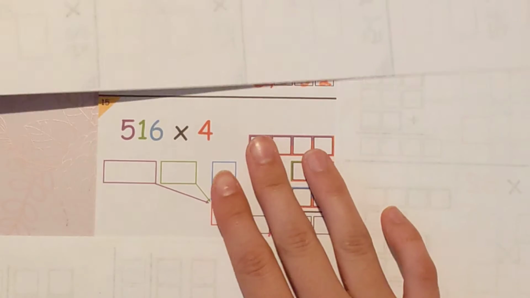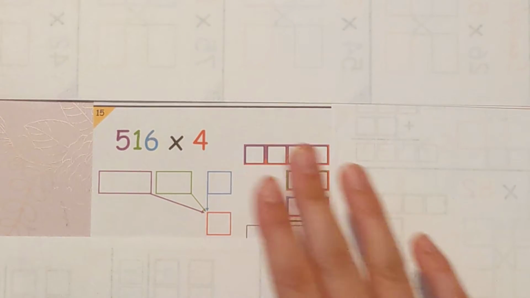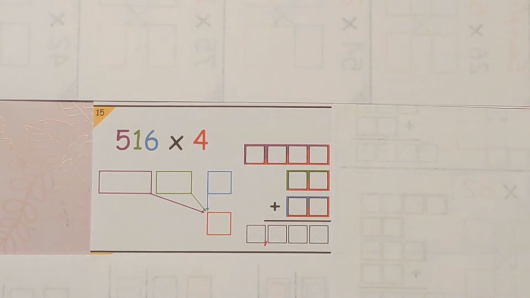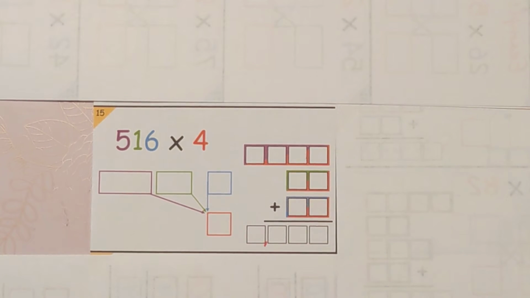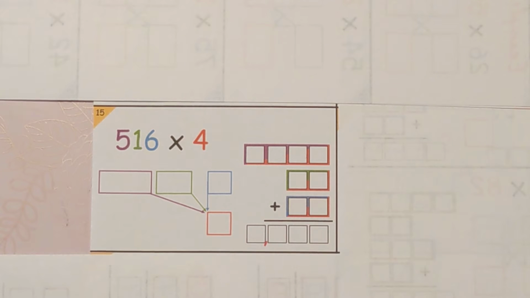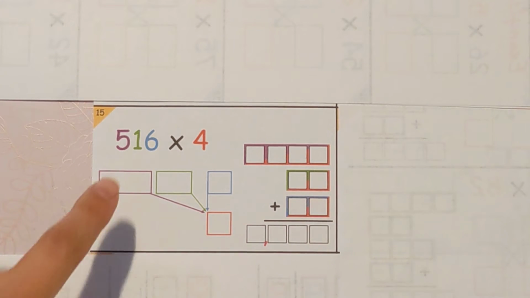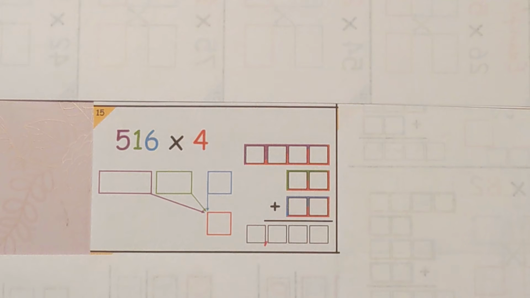Hello, we are doing partial products for multiplication. We're going to do 3 digits times 1 digit, 516 times 4. The first step is to take that 516 and put it in expanded form in these 3 boxes.